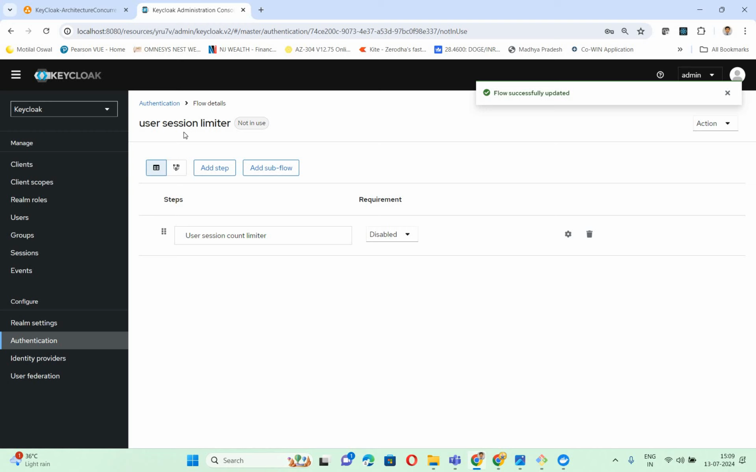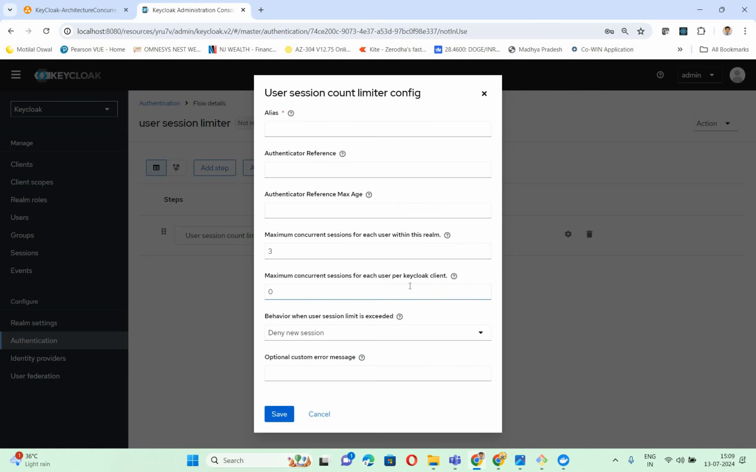And once this is added in your flow, go to settings. Click on settings, and here are the options. Here you can give the name. I can mention session limiter. Then if you want to define this limit at the realm level, you can select this. But in my case, I want to set it at the client level, because in one realm I can have multiple applications or multiple clients. So here you can set it at the client level.